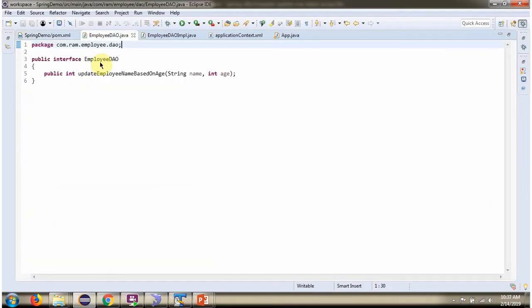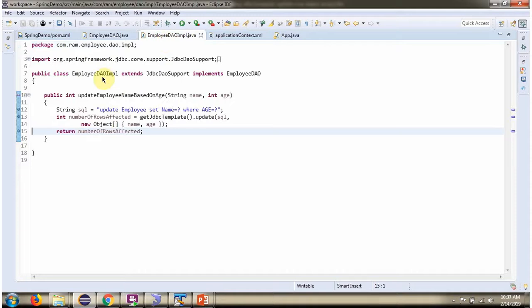Here I have defined the interface EmployeeDAO. It has one abstract method. The method is updateEmployeeNameBasedOnAge. It accepts two parameters, name and age. Here I have defined the class EmployeeDAOImpl, which extends the JdbcDaoSupport class and implements the EmployeeDAO interface and provides the implementation of updateEmployeeNameBasedOnAge.